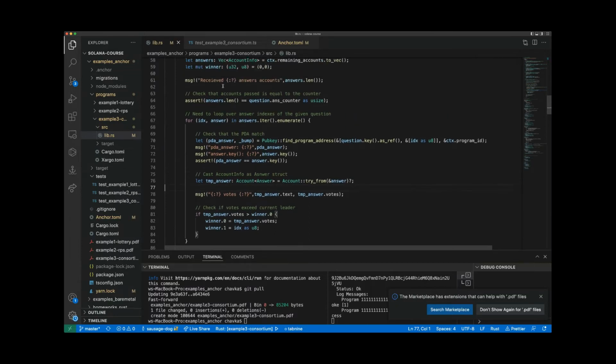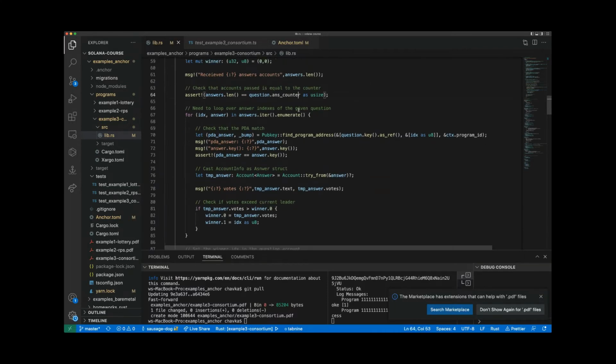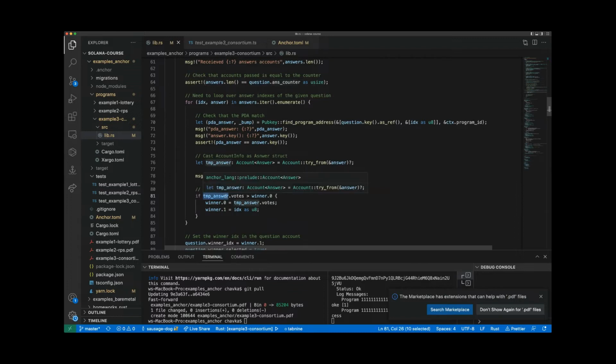At the moment, you see that the tuple is initialized to 0, so the winner is index 0 and it's got 0 votes. And we're looping over it, and we're checking if the temporary answer's votes, the field under the key votes, is bigger than the winner's index 0, which is set to 0. Then we're going to overwrite it with the newer one. So the new votes will be these ones, and the index will be whatever the index from the enumerator is.